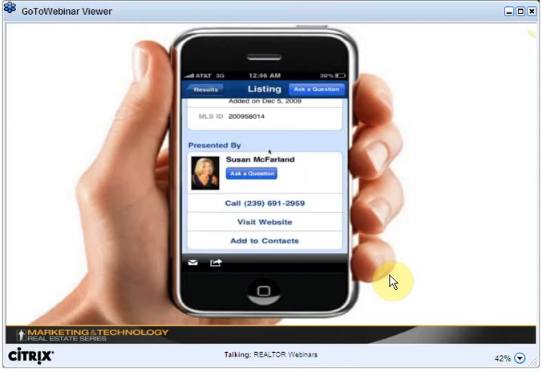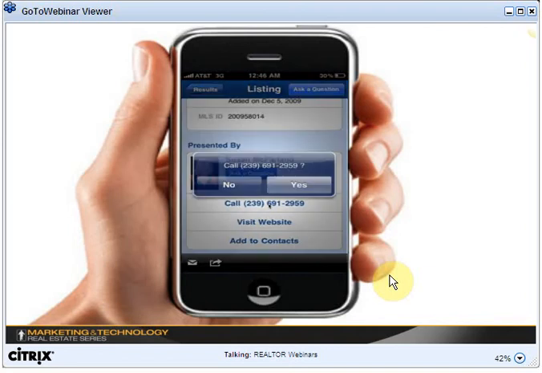Now, here's the most critical thing. If you continue to scroll down, you see the agent here. This is Susan McFarland. Now, on these phones, if I touch this right here that says call 239, guess what? It pops up and says, would you like to call this number? If I say yes, I don't even have to dial the number. So that's how fast consumers are connecting with agents on these devices.